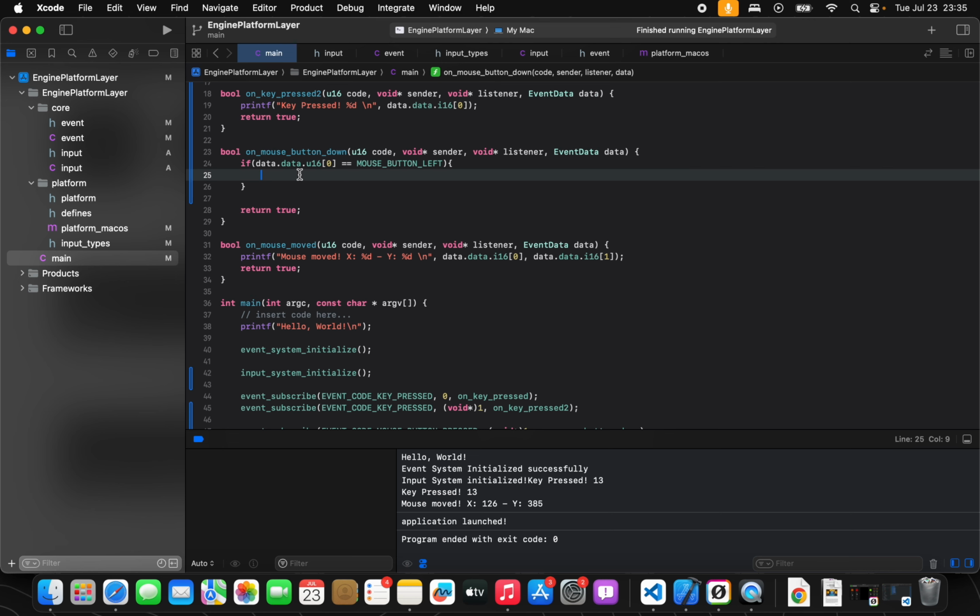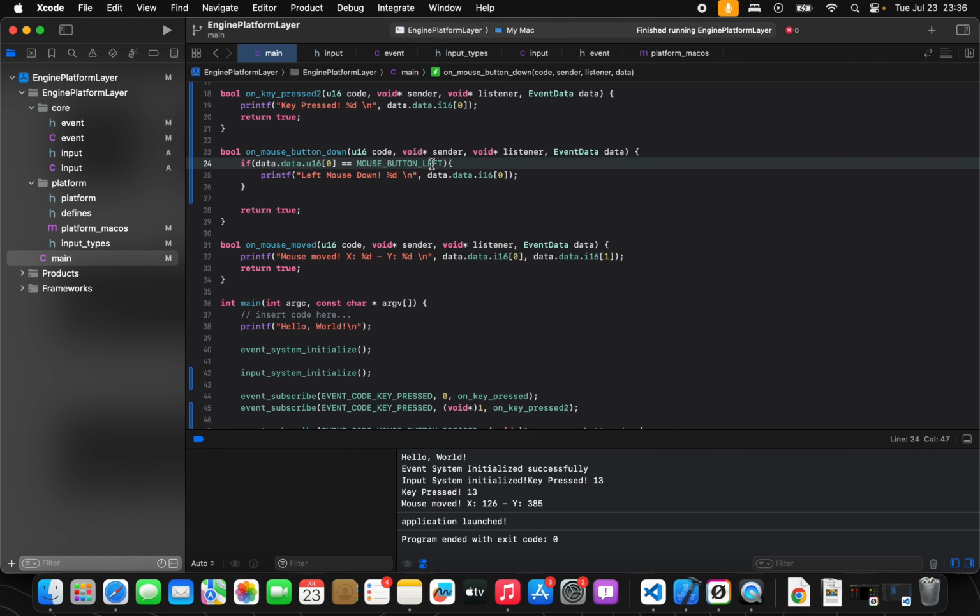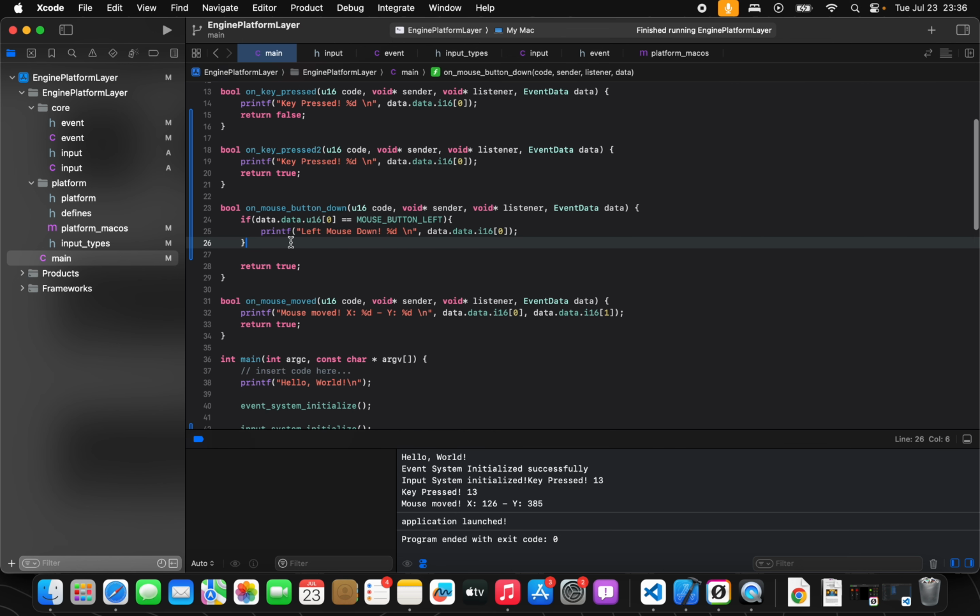hey, left mouse button down, right? And all I want to do is print left mouse button down. We could add some extra logic here, but now we do know that it's down, so there's no need to complicate this any further, because we do have another key code that's listening for released, so we can handle that in a different callback. So we know the mouse button is down, and we don't really have to pass any of this data.